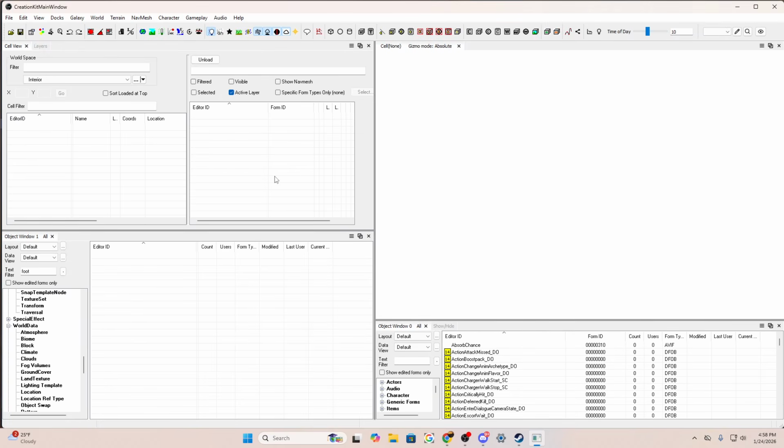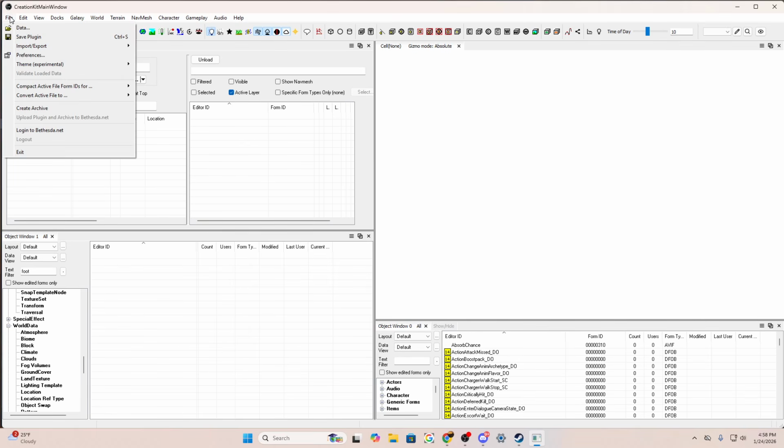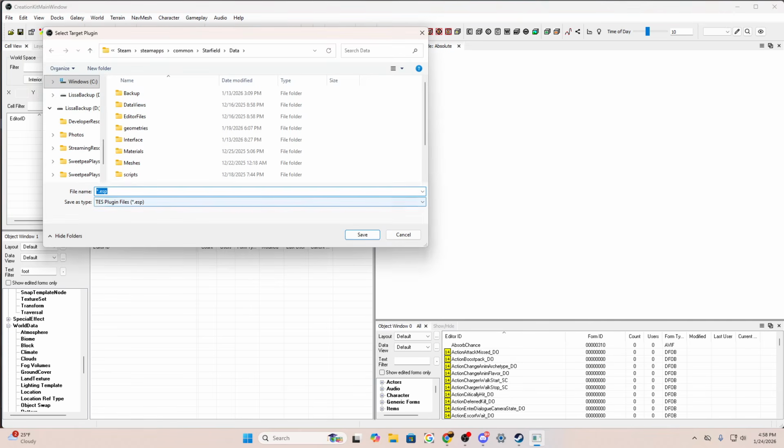Okay, so here we are. We're in the Creation Kit. The very first thing you would do if you wanted to start your own mod is go up to File and click Save Plugin, and then give your plugin a name right here. When you're giving your plugins a name, give them names that tell people it's you, and also tell people what the mod is.